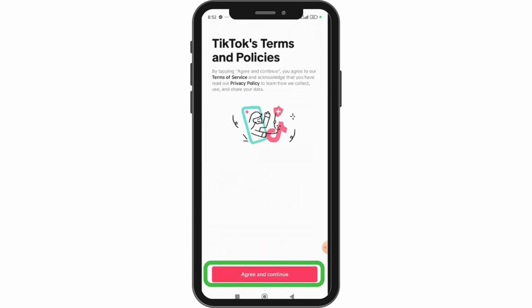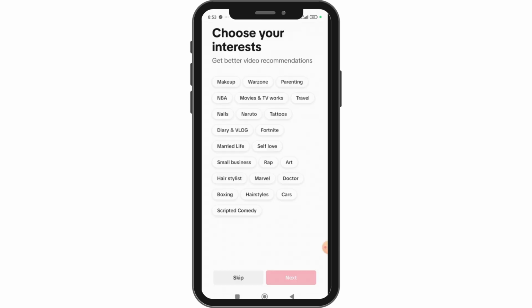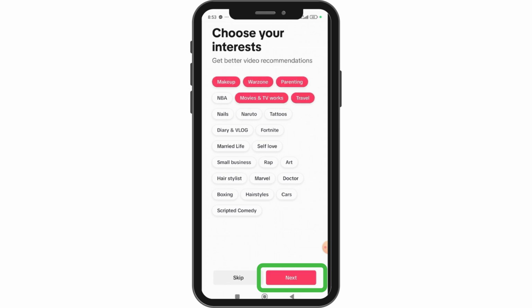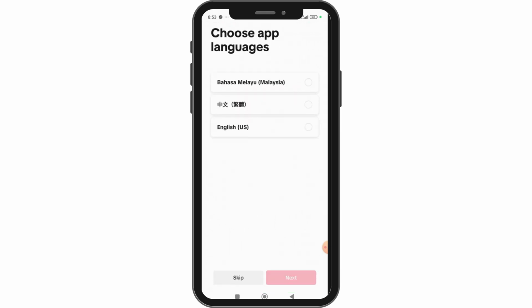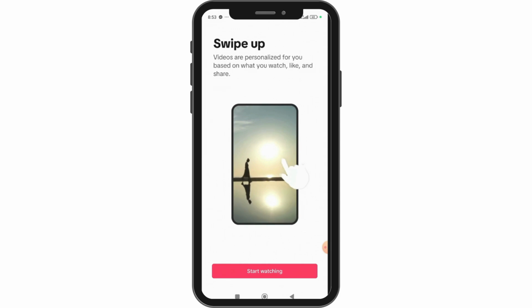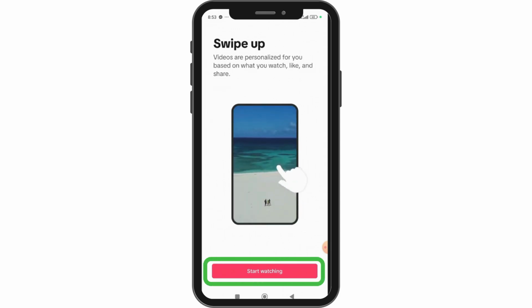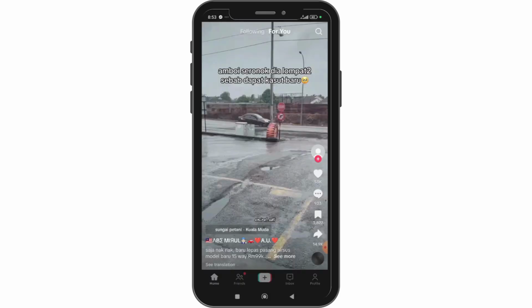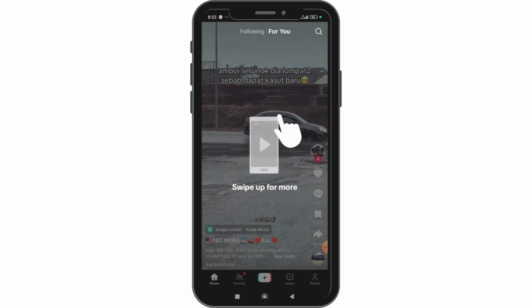Tap Agree and continue. Choose your interests to get better video recommendations and tap on Next. Choose App Language and tap on Next. Swipe up or tap on Start Watching. Swipe up for more videos.